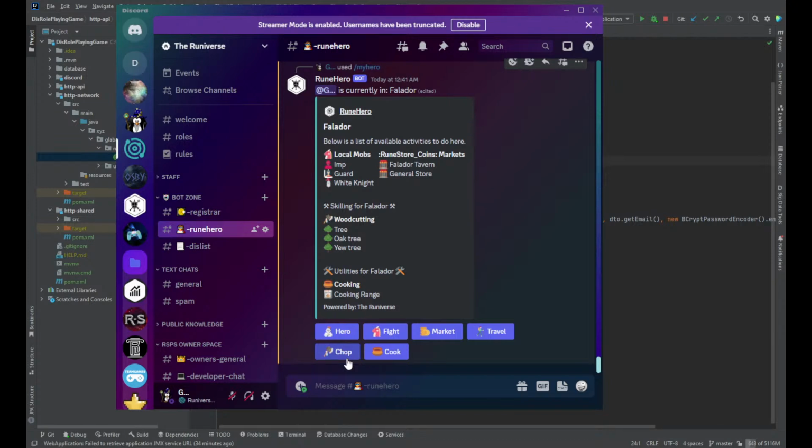But I'm also looking forward to sharing the knowledge of how to build something like this to hopefully inspire somebody else out there to build another type of even RPG game or whatever type of game they want.